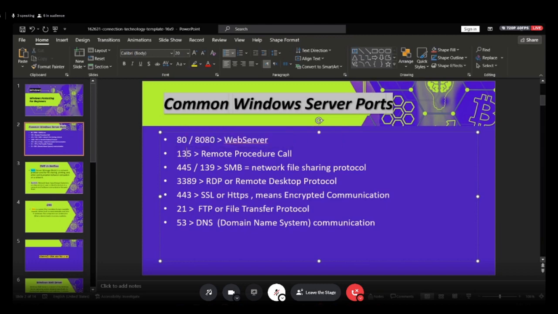So we have port 135, which is remote procedure call. This one we will be covering later on when we do the nmap scan. We have the SMB network file sharing protocol, which is on port 445, and also 139, which is the NetBIOS thing. 445, yeah, thanks, bro. And we have 3389, which is RDP, or Remote Desktop Protocol, which means that you can connect to that server and interact with it using this port.